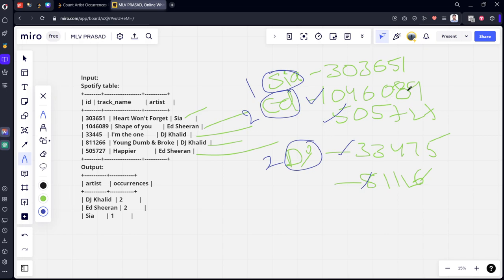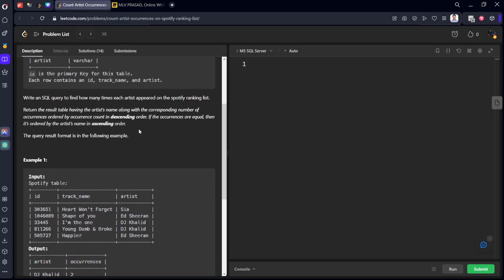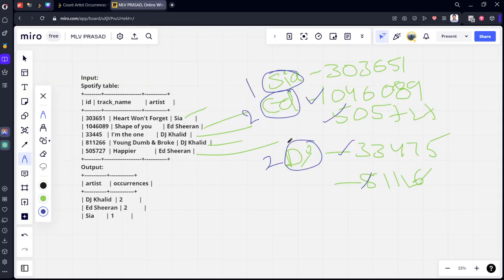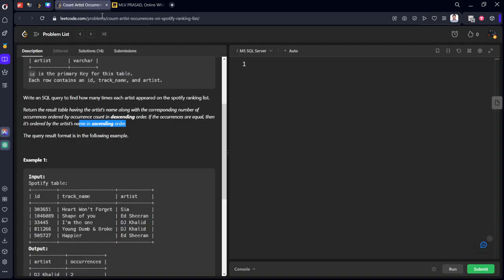Now what they are saying is that we need to count the number of songs for each artist. After that they are telling you to order by the artist name in ascending order. D comes first, so DJ Khaled 2, after that E comes, Ed Sheeran 2, after that S comes, so Sia 1. So what we need to do is group by artist, count the number of IDs for each artist, and after that order by the artist name. Let's write the code for that.